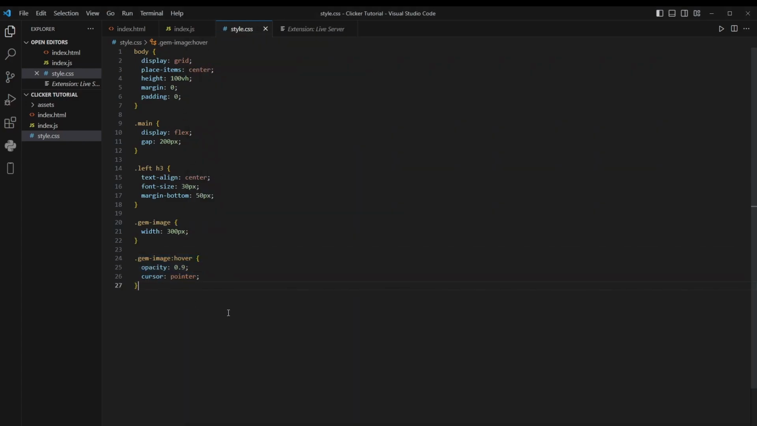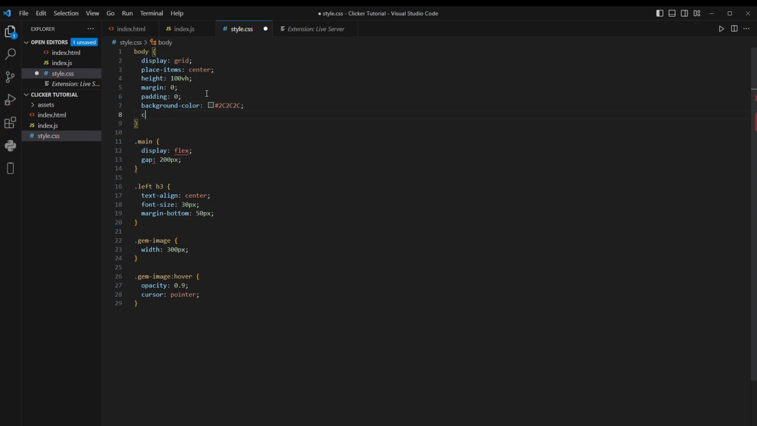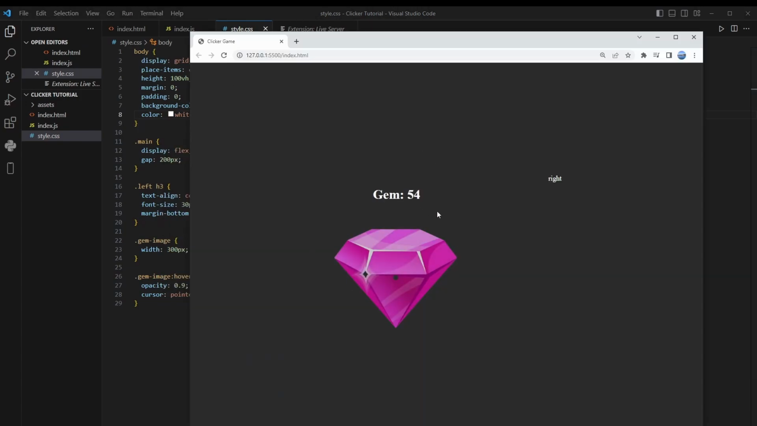Okay, before moving along, I just want to make the background color darker because it's kind of hurting my eyes a little bit. So I'll say 2C2C2C, and then I'll give it a color of white for the text color. So now, okay, it looks a lot better in my opinion.